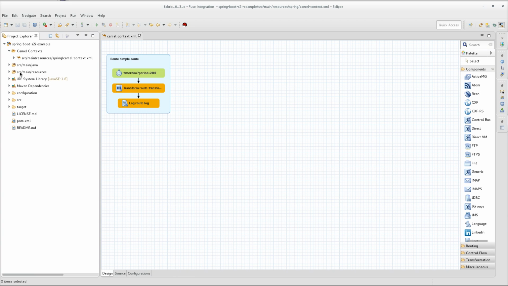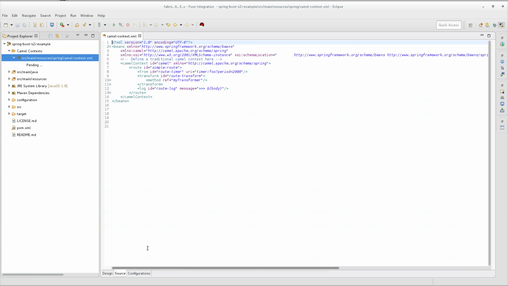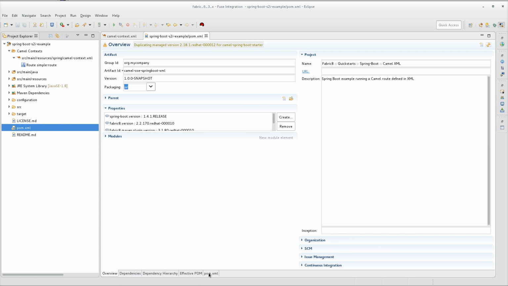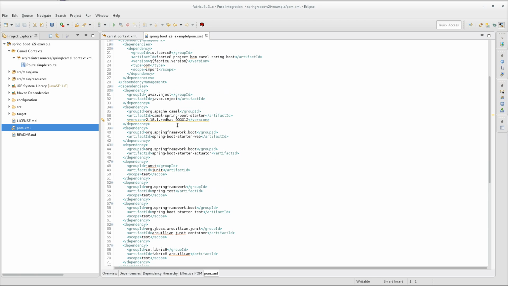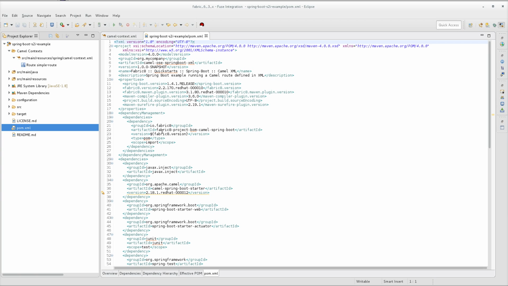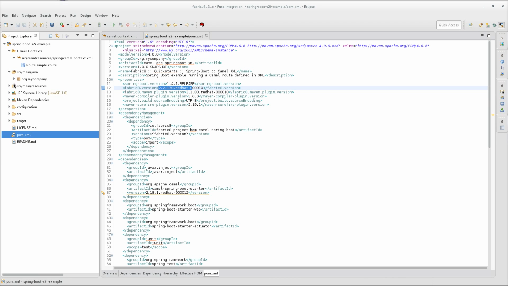A few things to notice here. In the source, the timer will run every 2000 milliseconds. And yes, the pom.xml, if you see, has two important plugins: the Fabric8 plugin and the Spring Boot plugin. And guys, if you see the dependency here, it uses the Fabric8 project BOM, and the Fabric8 version, if you see, is 2.2.